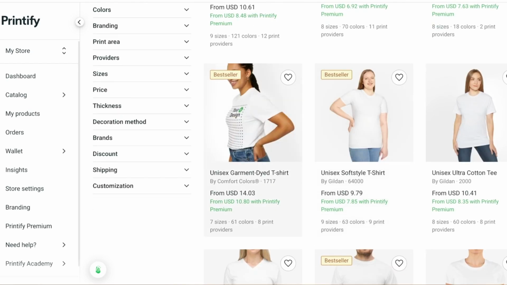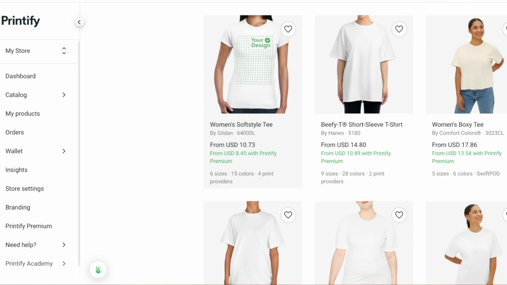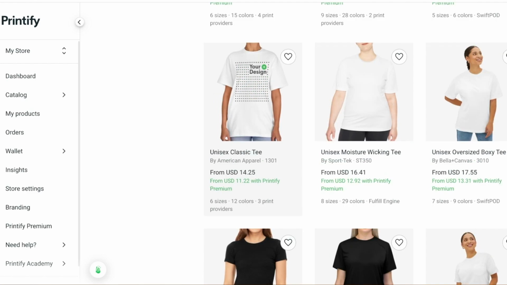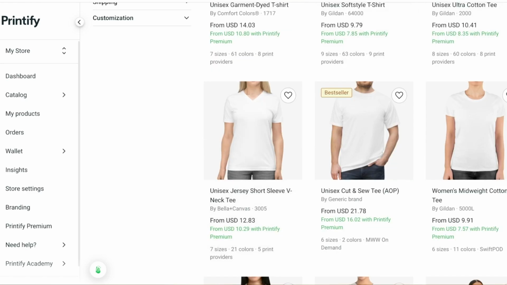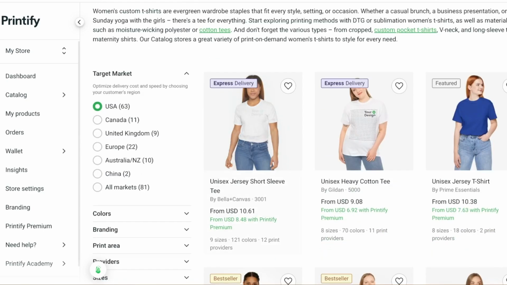So these are normal t-shirts, but this is a V-neck t-shirt. This t-shirt might have different fitting sleeves. The sleeves on these are shorter. These are a bit longer. So you can pick out the one that you think looks the best and is the best value for your money. You can also make sure to optimize this with your target market. So for us, it's the United States.